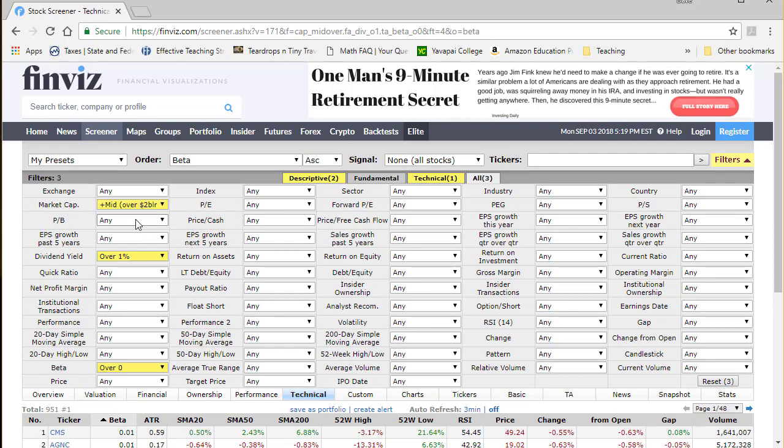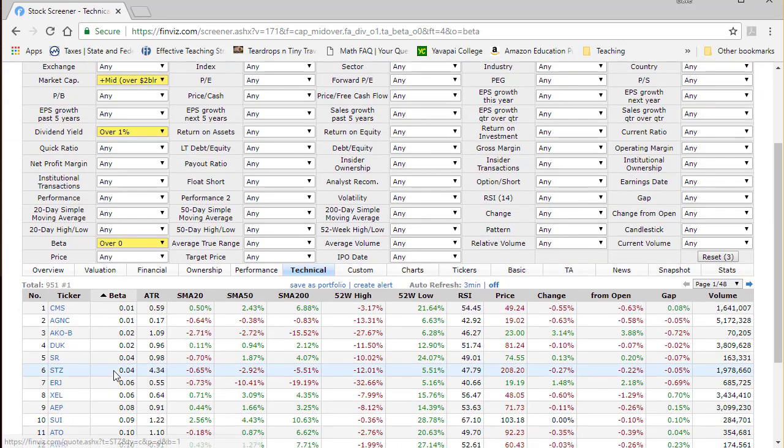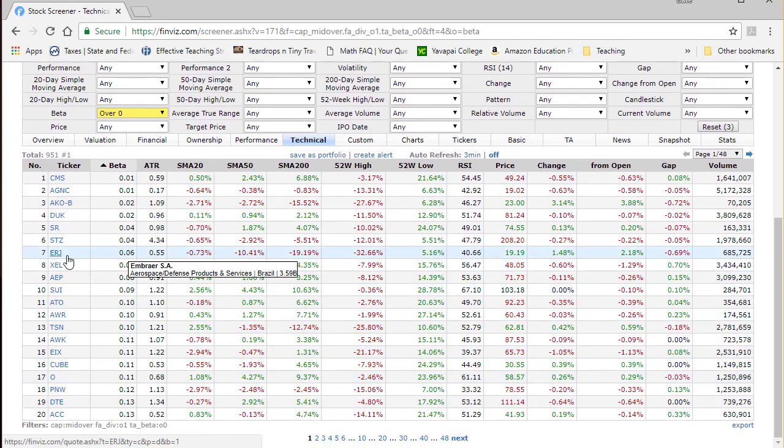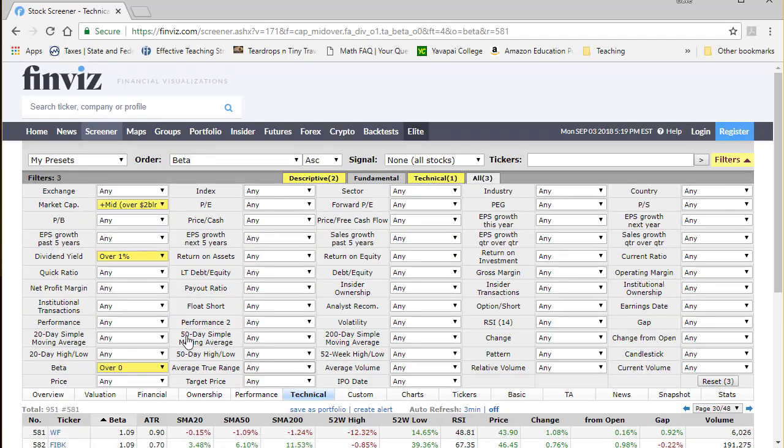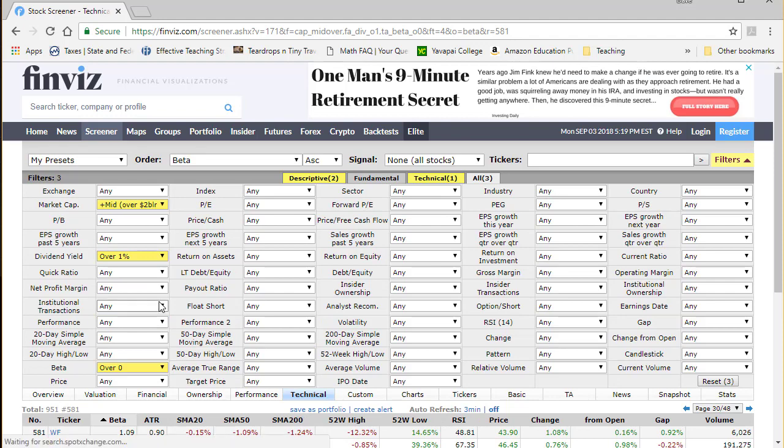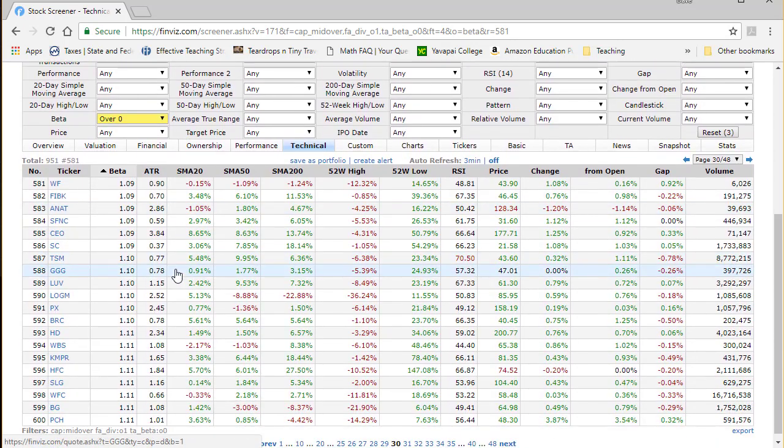So what you'll notice now is we have the mid is over 2 billion, the dividend yield is over 1%, and the beta is over 0. That's going to get you into the ballpark for what you're doing. And then you can look through what you have down here, and try and pick a company. You could also just start with a company, but more than likely it's not going to meet all the requirements. But like I said, you can work through these things and try and find one that works pretty well.